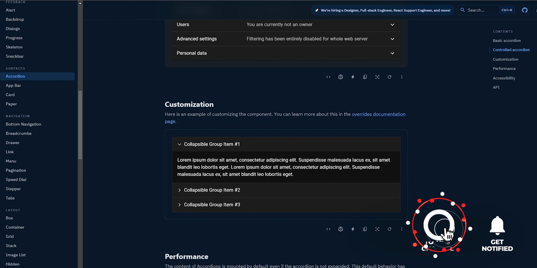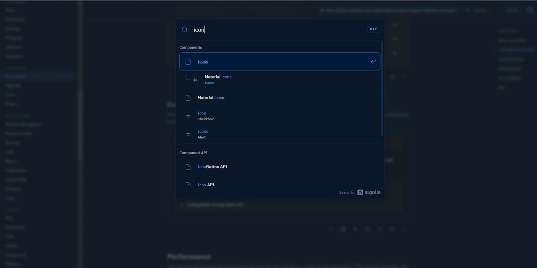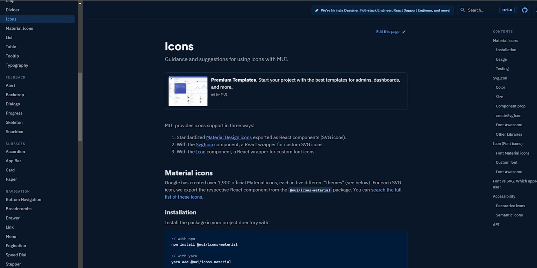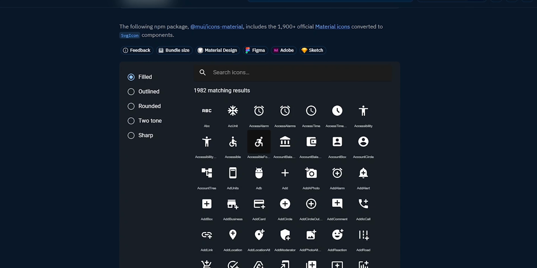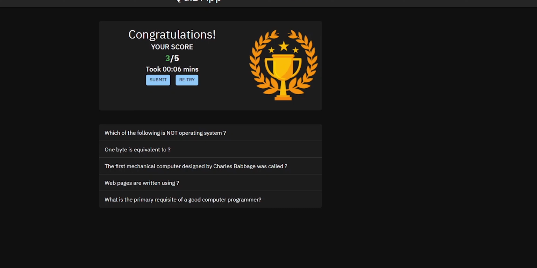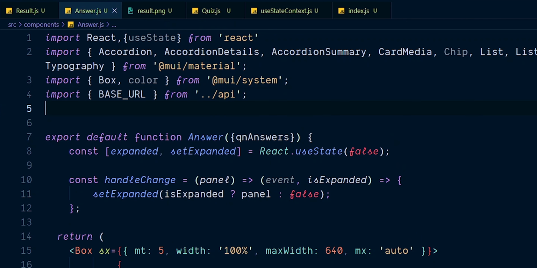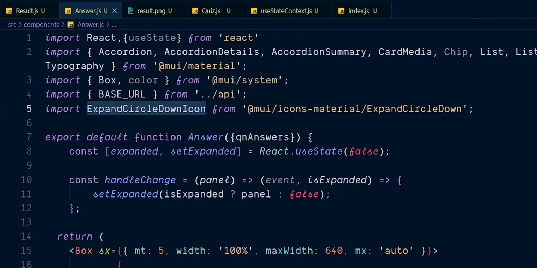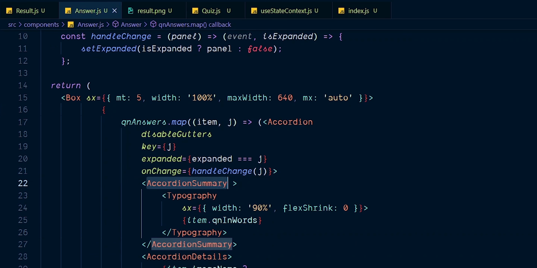You can search for icons inside the Material UI like this. The icons page or documentation is here. Now if you go to this link here, you can see all of the Material UI icons. You can select the icon, then copy this import statement here. For this accordion here, I have imported this icon here, expanded circle down icon. Now we can pass this icon to this component accordion summary like this.